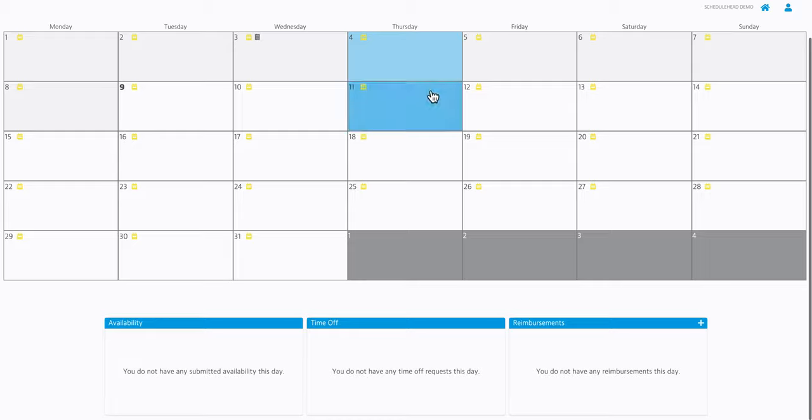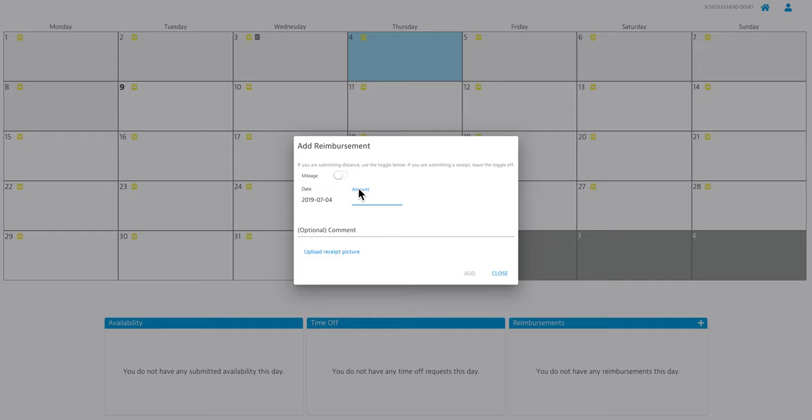Click on your day that you'd like to enter a reimbursement for, and then click on the plus icon next to reimbursements. There's two types, a monetary amount or mileage. We'll start by entering a monetary amount.